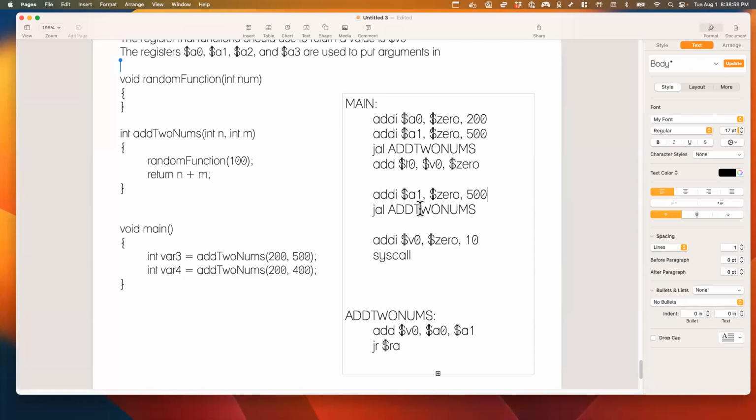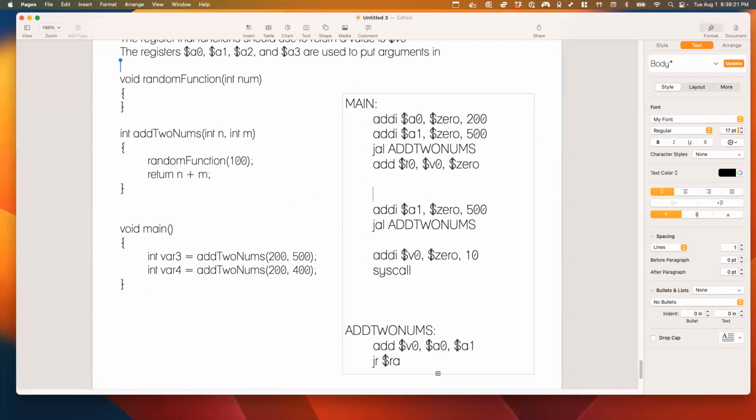The reason why this would be wrong is because we made the assumption that A0 was not changed when we call this function. And that's just a wrong assumption. We don't know what's going to happen to A0. A0 should be treated like a T0. So because of that, the correct answer to this code would be, actually, a simple solution would be to say I have to put 200 again.